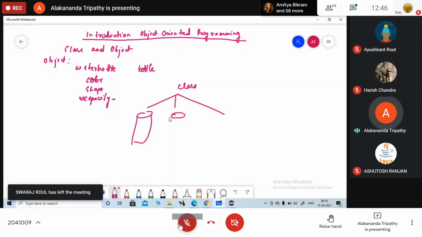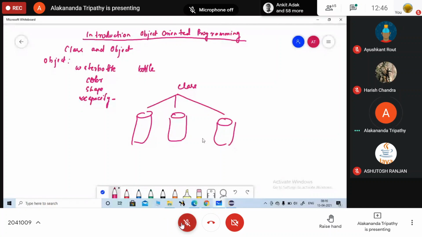What do you call that group? You group together to form a class. So the properties of all these bottles, all the bottles will have similar properties. What will be the properties of all the bottles? They will remain the same. They will have color.